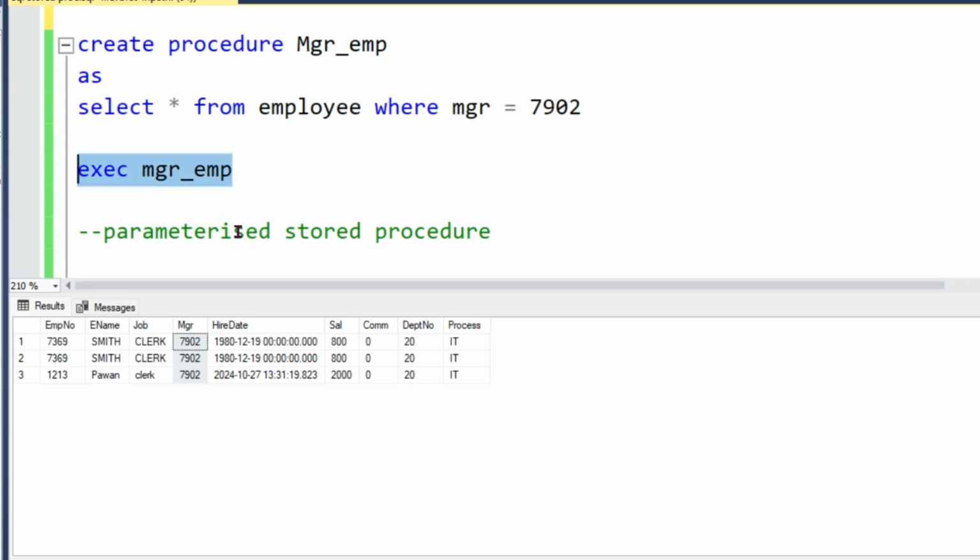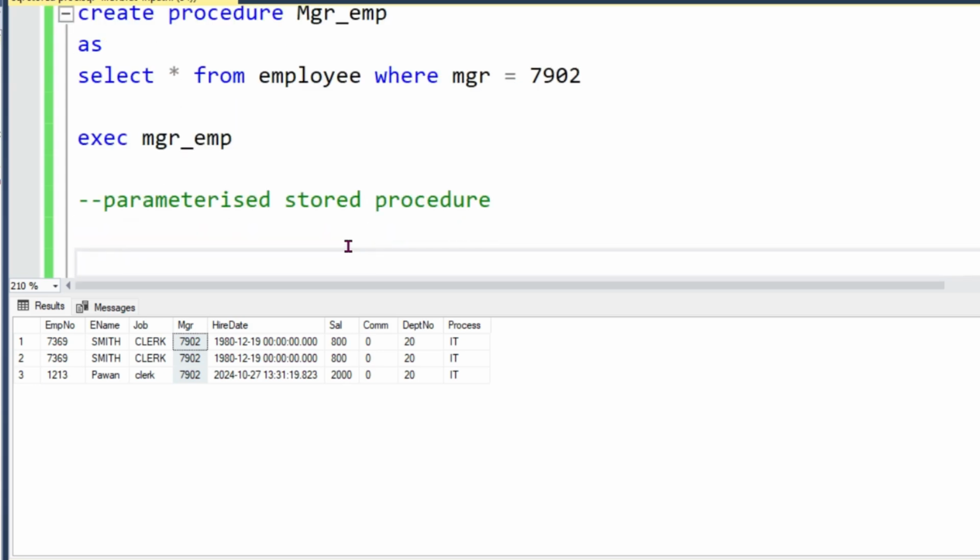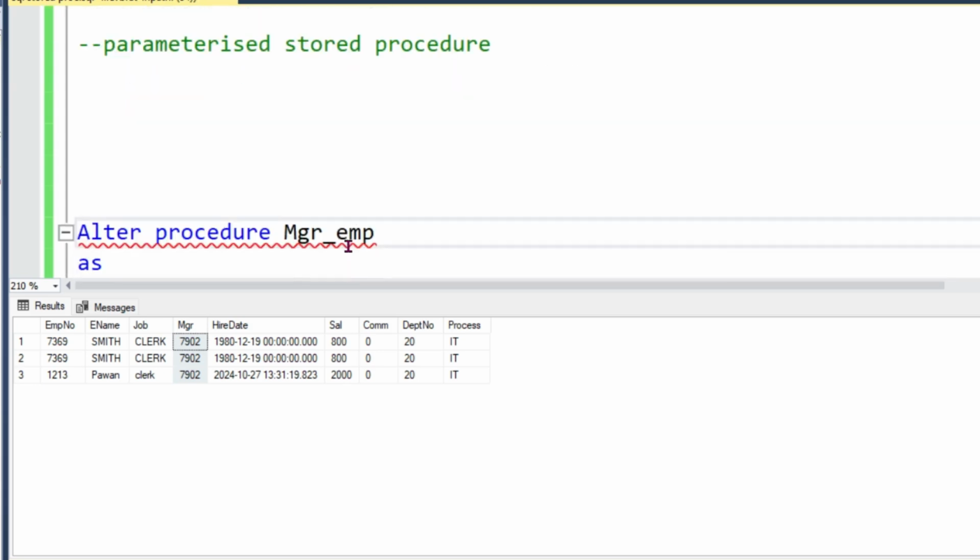Because this will only work for 7902, but I want to make it dynamic so that I can pass the parameter. I don't want only 7902. I want output for 7566 manager ID. So in that case, you can pass the parameter to your stored procedure. I will show you how it will work.